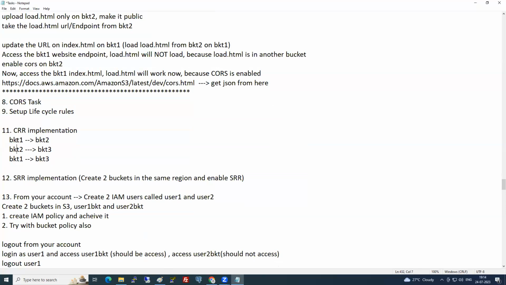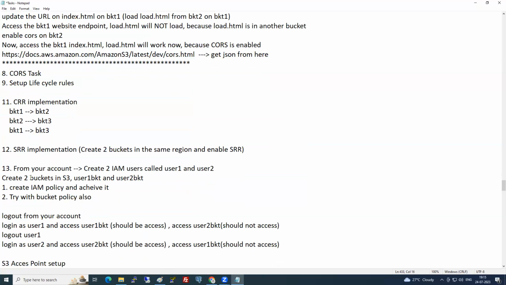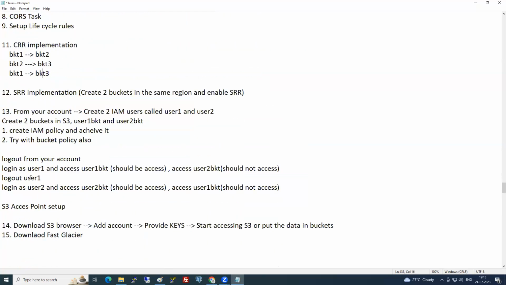CRR implementation. Can you do the implementation from bucket 1 to bucket 2? CRR, just now we did. Can you do it from bucket 2 to bucket 3? And I want you to do bucket 1 to bucket 3 also. Let's see how it happens. Permutations and combinations. SRR. And there is one exploring task, guys, here. One task.